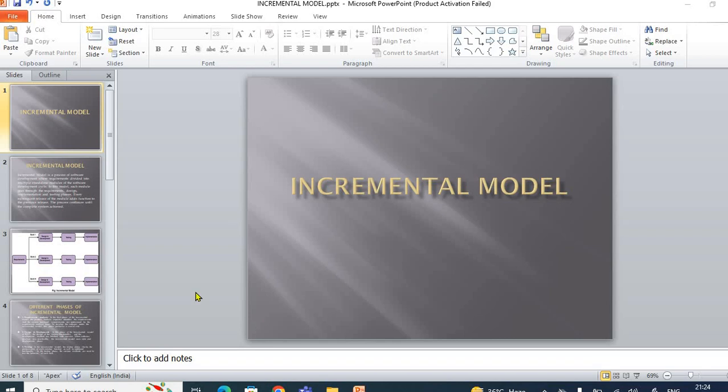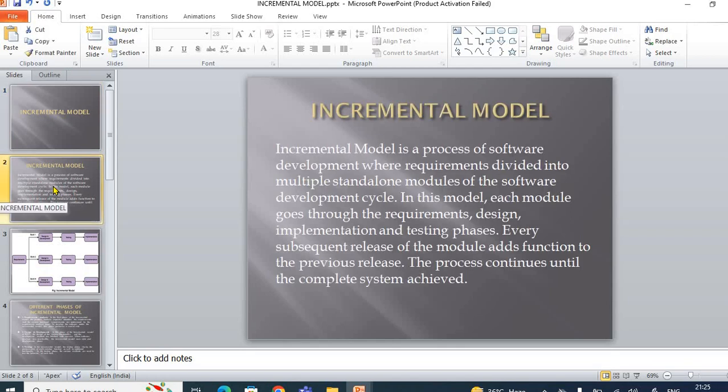Hello friends, so today we will see about the incremental model. So what is the incremental model?